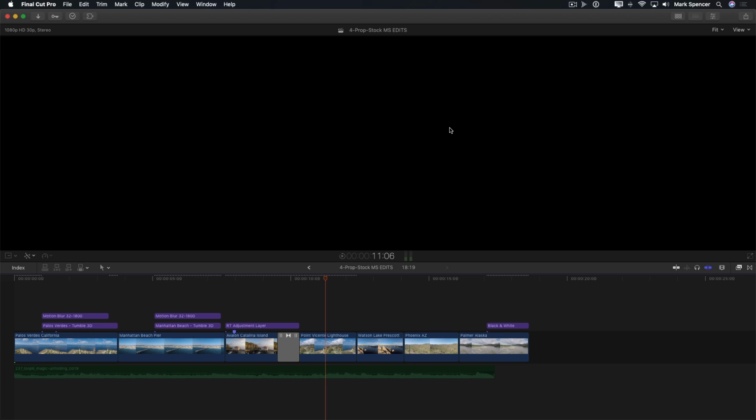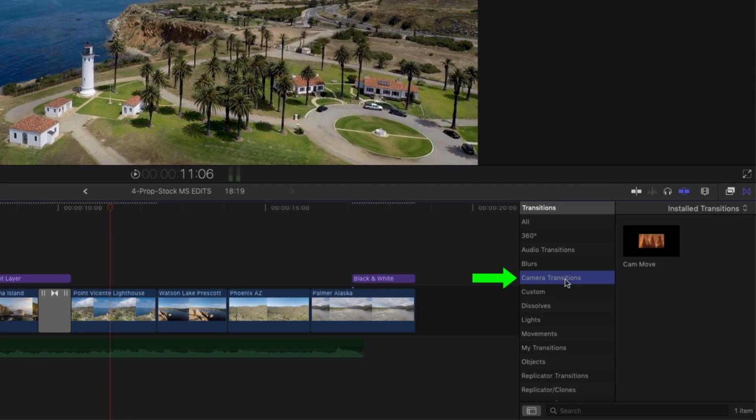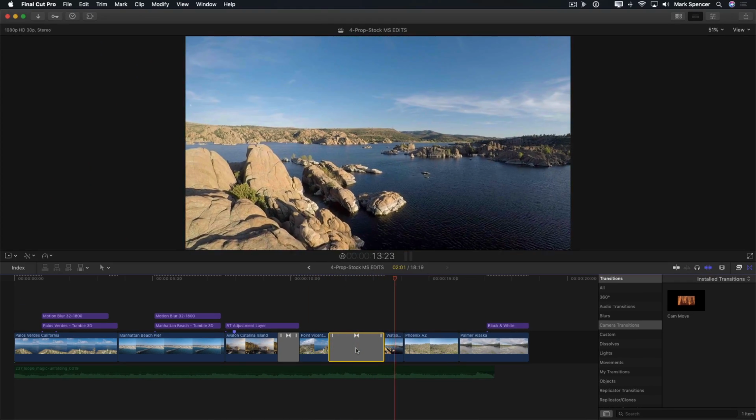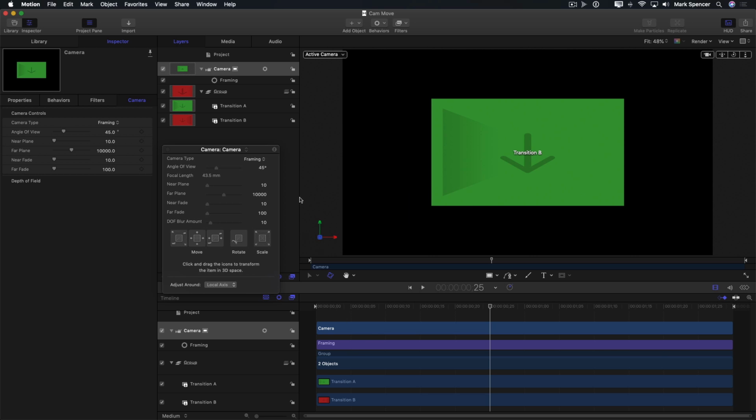I'll switch over to Final Cut, open the Transitions browser, go to the new Camera Transitions category we just selected, and there's our camera move. So I'll throw this on an edit point here, and of course you need enough media for a full 2-second duration. And if I play, we now have a simple pullback.